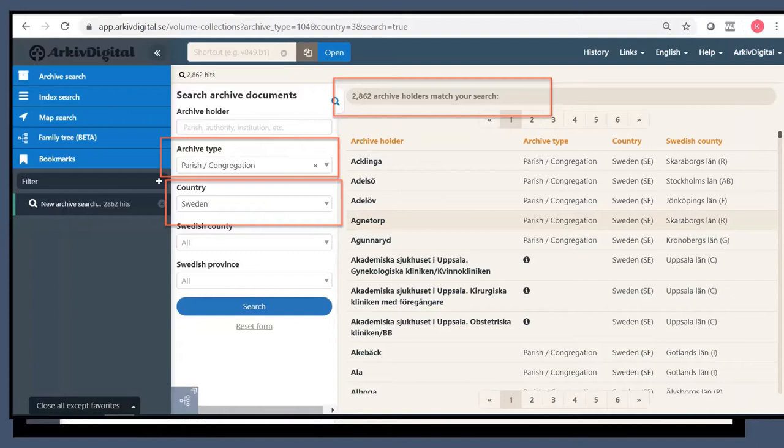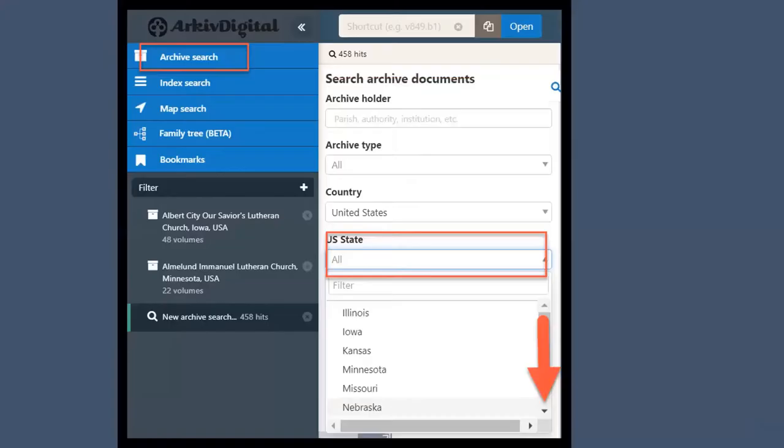So it's no longer that you really have to have it, but it's also very helpful. You can also search by United States. And again, we have some Swedish American church books, primarily for a few states in the Midwest. And you can further limit the search by going by state.